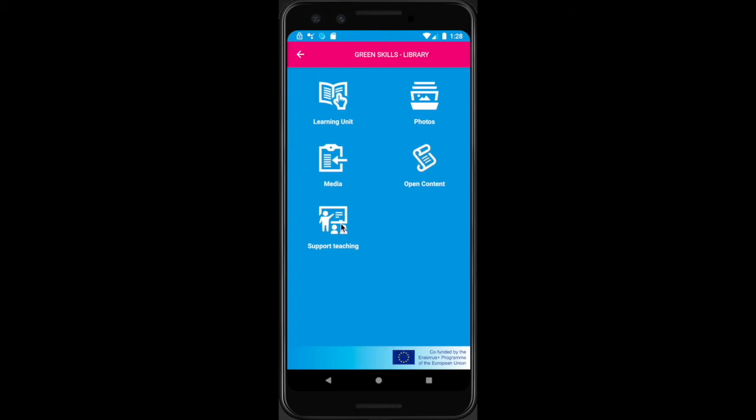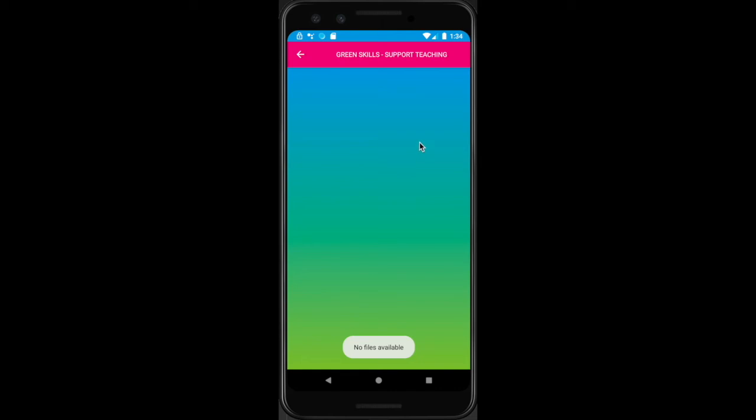Finally, in the library menu for teachers, there is a support teaching list. This list is for material which was created during the piloting phase of the Skillco project. The files are especially for teachers and trainers.